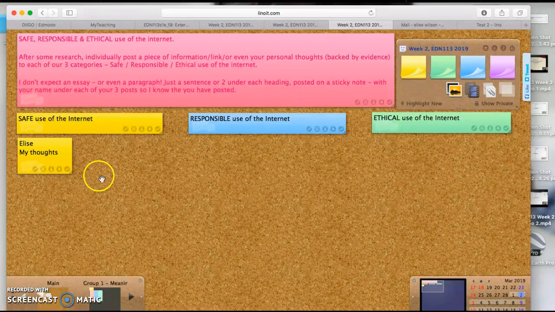They would have already gone and started posting information all over the place. You could then, afterwards, once they've finished and they've come to class and you've got information already on your Linoit canvas, you could then go on, edit it so that you've got your headings of safe, responsible and ethical, and that's where they would then sort their little posts, their sticky notes.